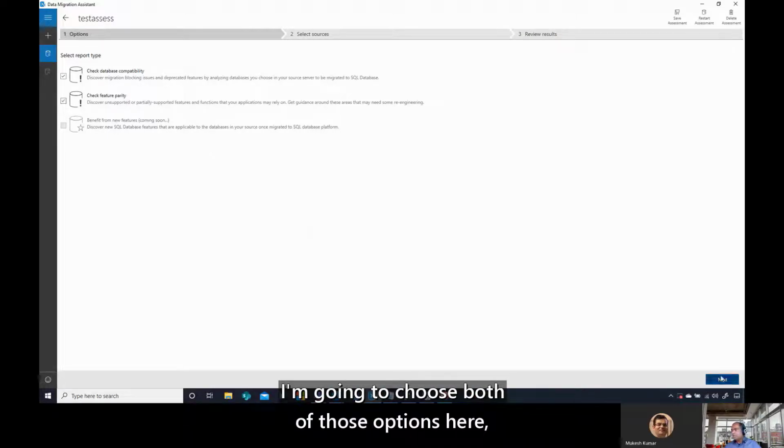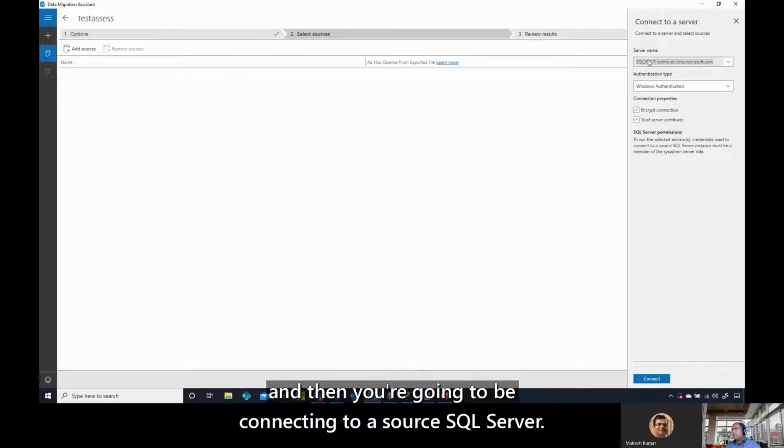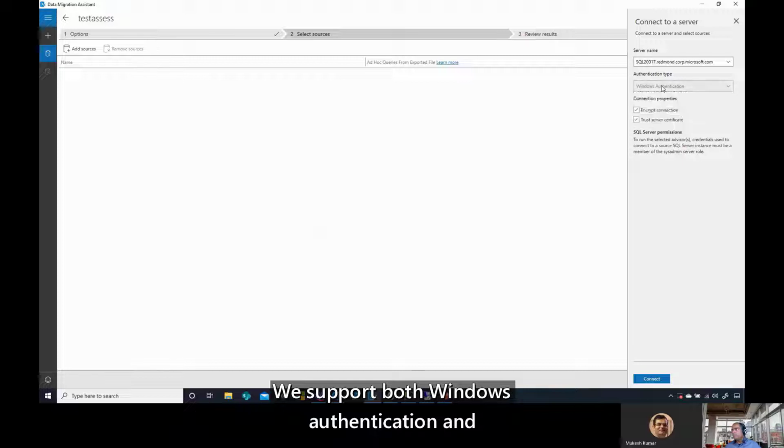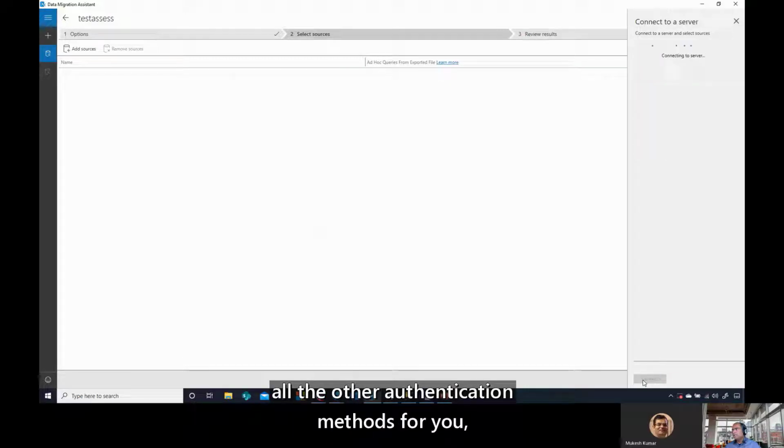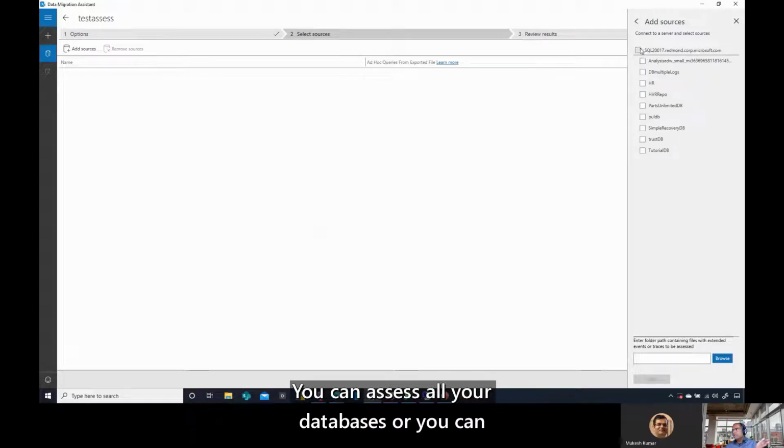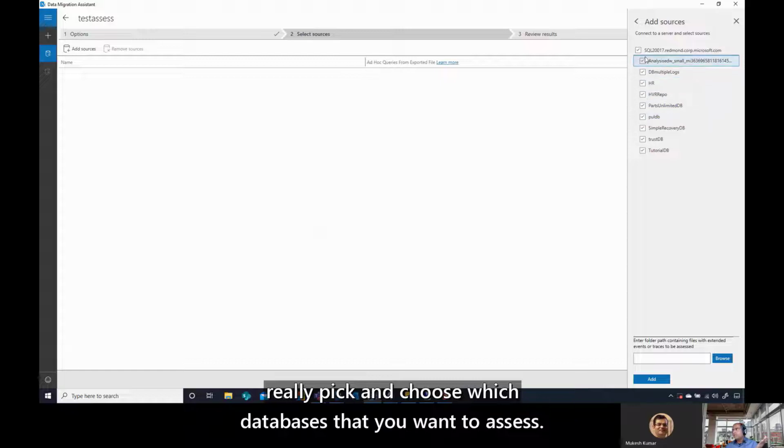So I'm going to choose both of those options here. And then you're going to be connecting to a source SQL Server. We support both Windows authentication and all the other authentication methods for you. Now the DMA is going to connect to your source environment. You can assess all your databases, or you can pick and choose which databases you want to assess.